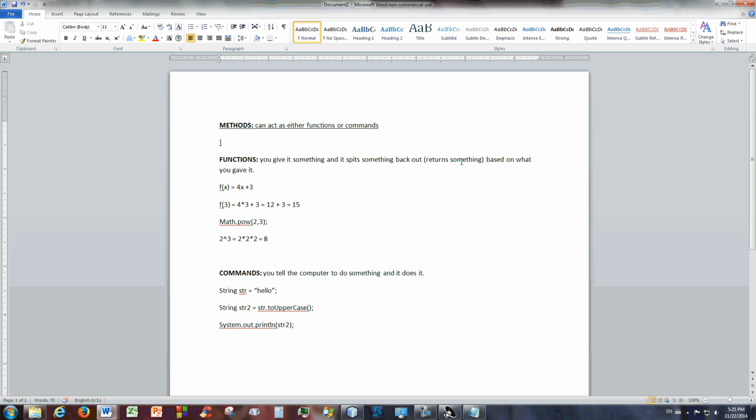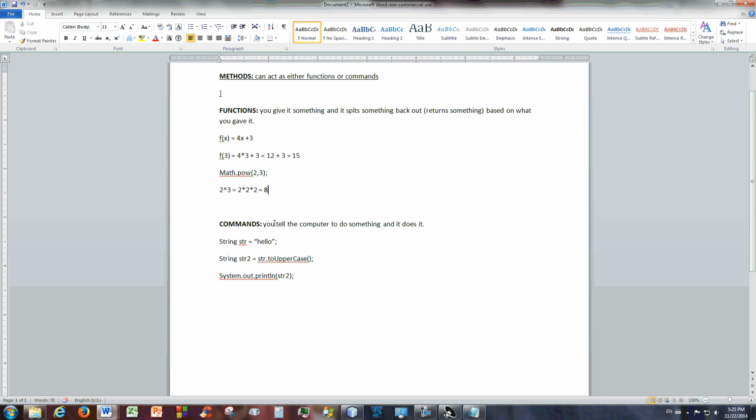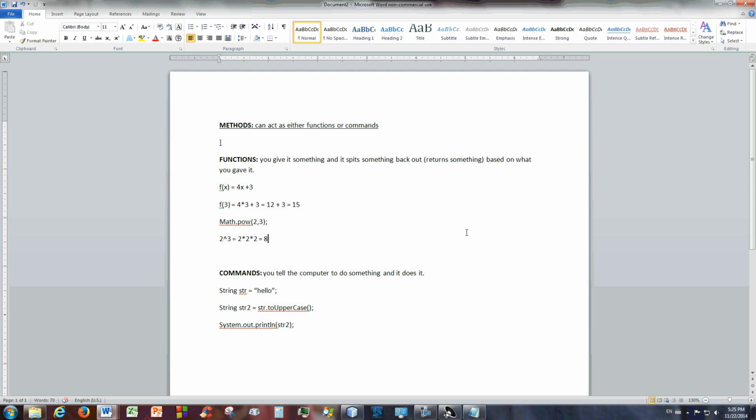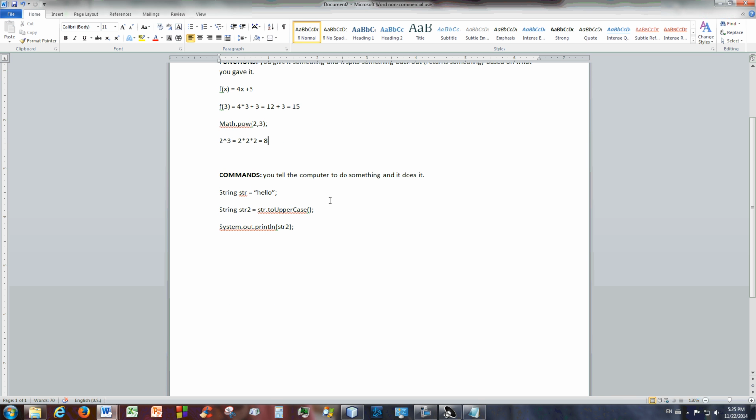Alright, so now what about commands? Commands is when you tell the computer to do something and it does it. So methods can also act like this. We're going to be going over a lot of string methods today. So here's a perfect example. We're declaring a string named str, and it's going to be hello. And we're going to declare another string named str2, and it's going to have the value of the original string str.toUpperCase. So as you may guess, toUpperCase makes this miniature lowercase hello into HELLO, like that.